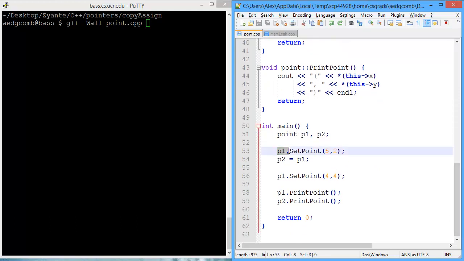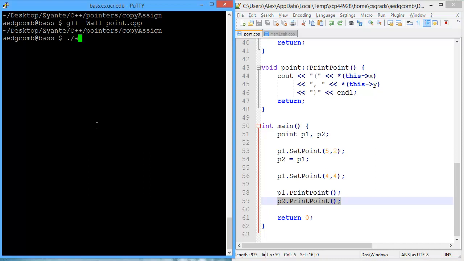Okay, so p1 is set to the values 5 and 2. So x is going to be set to 5, and y will be set to 2. And then we'll set p2 to be equal to p1. Intuitively, what we'd expect this assignment operation to mean is that p2's x points to 5, and p2's y will point to 2. That's what we would expect intuitively, at least. And then p1 is set to 4, 4. So x is equal to 4, then y is equal to 4, and then we print out p1, and we print out p2. Let's take a look at the program executing.